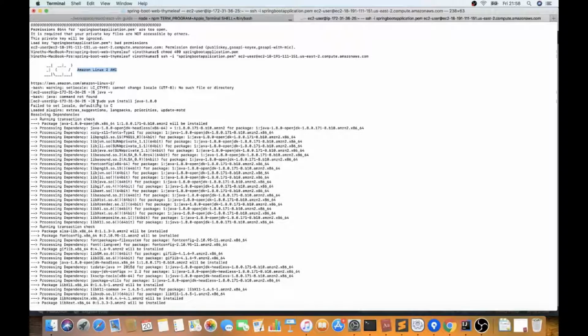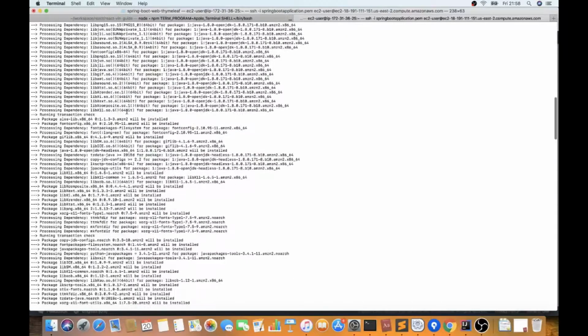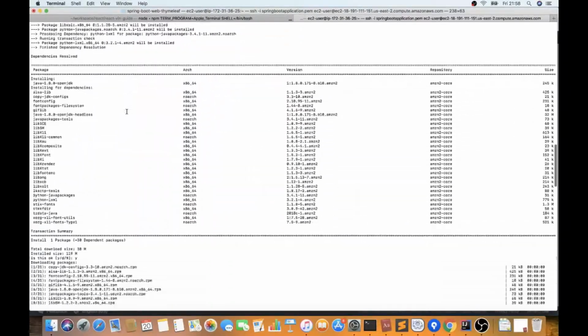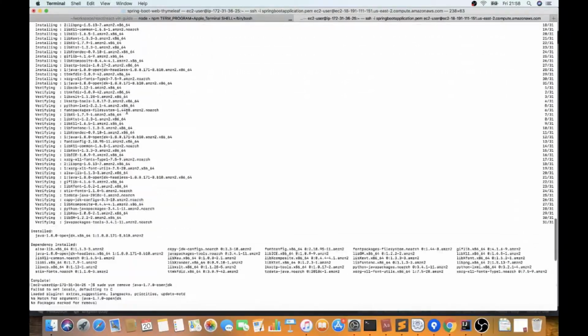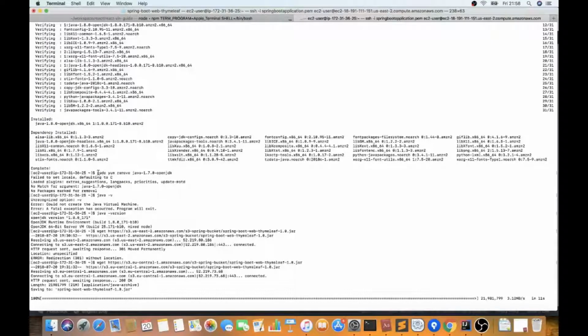Then I try to install Java 8 because I want to run my Spring application inside the EC2 instance. Okay, so then I started installing it, and I removed the existing JDK. So I can show you that as well. I was doing yum remove java-1.7 openjdk because I want the latest one so that it's easy for me to run my application. So then I executed java -version and it showed me the current version is 1.8.